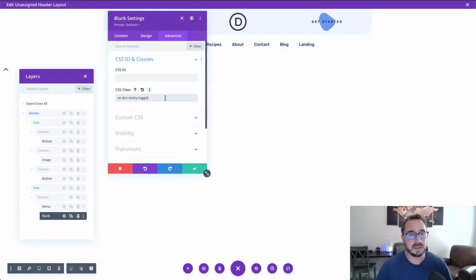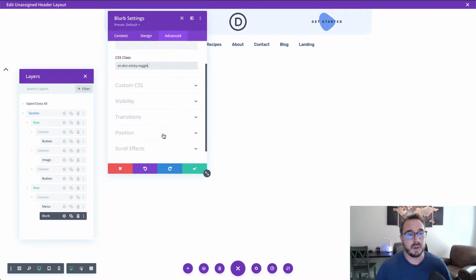We added a class for our sticky section. Now we're adding a class for our sticky toggle. Both of them are crucial to target in our code later on. After that, we're going to jump over to our position settings and we're going to set it to absolute. All right.